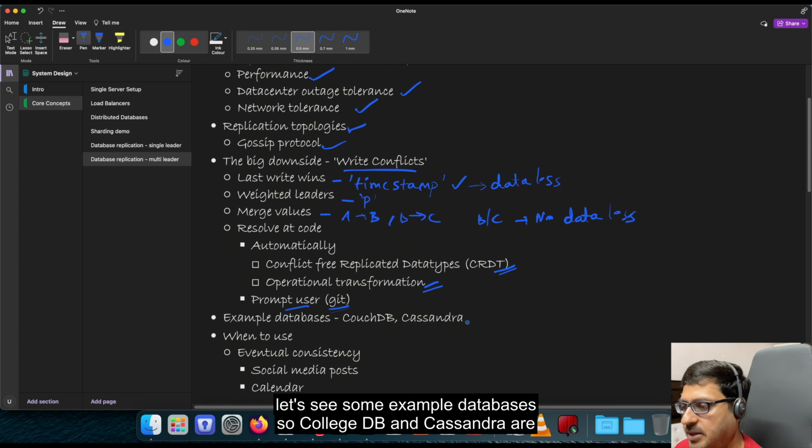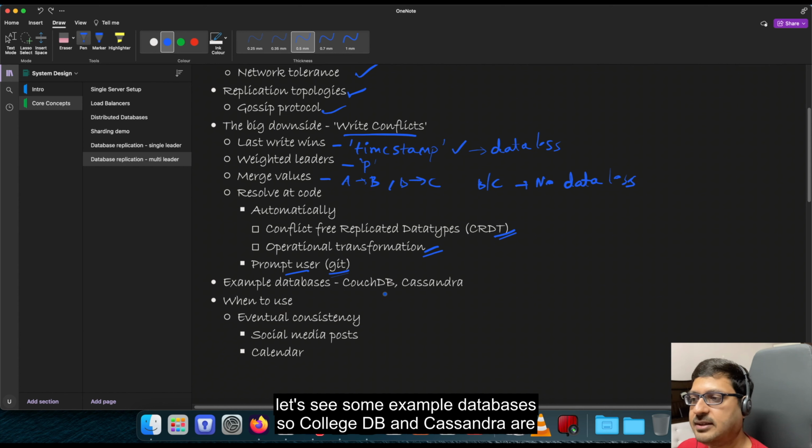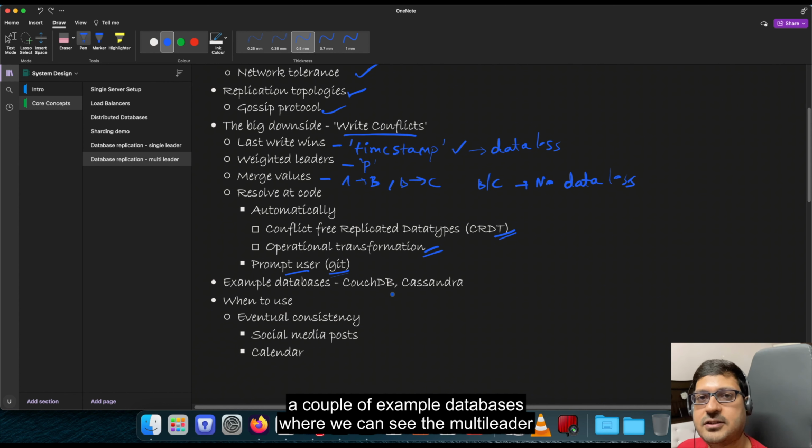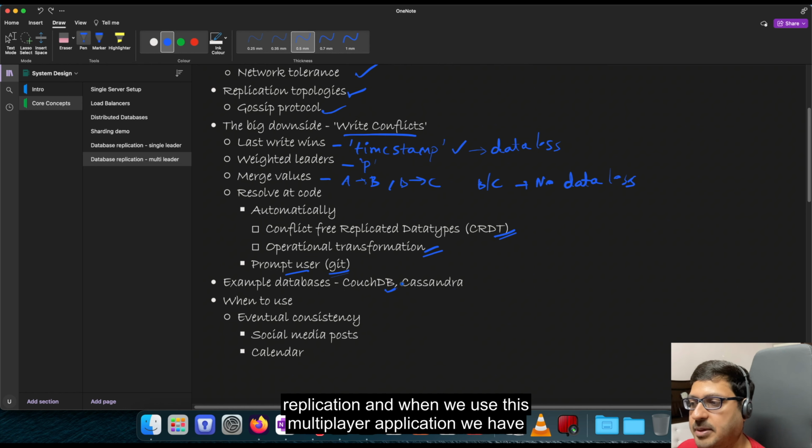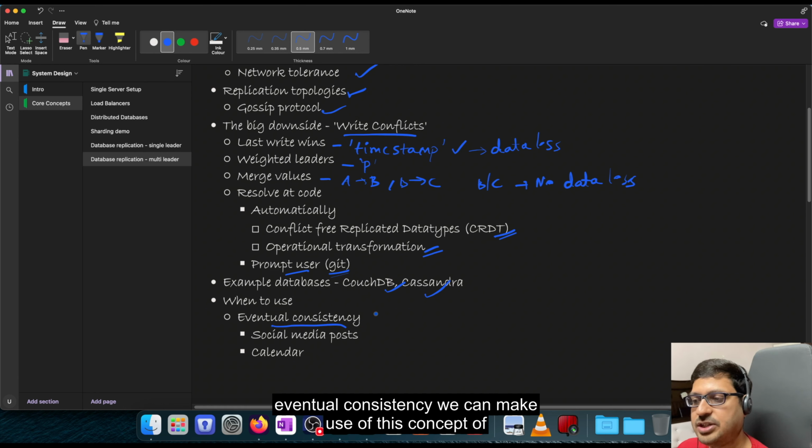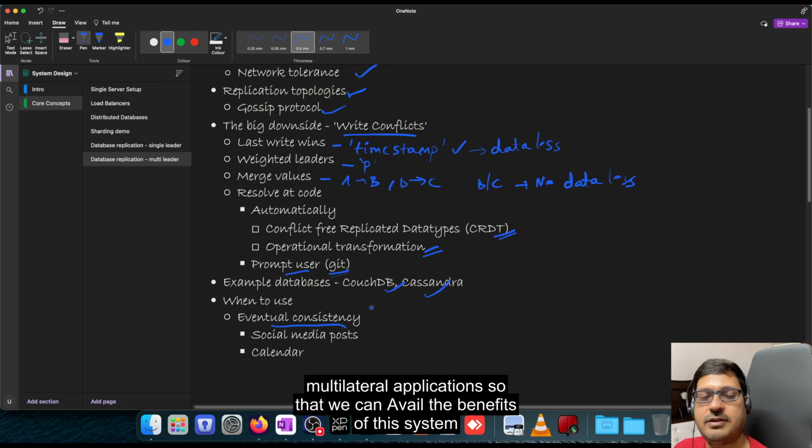Now let's see some example databases. So CouchDB and Cassandra are a couple of example databases where we can see multi-leader replication. And when do we use this multi-leader replication? We have already discussed this before. Whenever we are okay with eventual consistency, we can make use of this concept of multi-leader replication so that we can avail the benefits of the system.